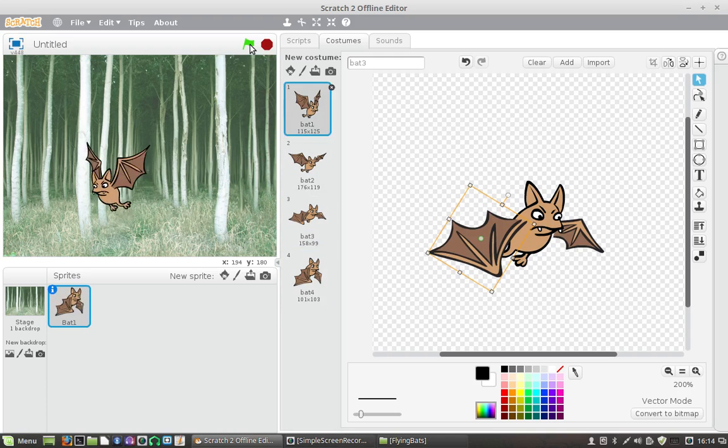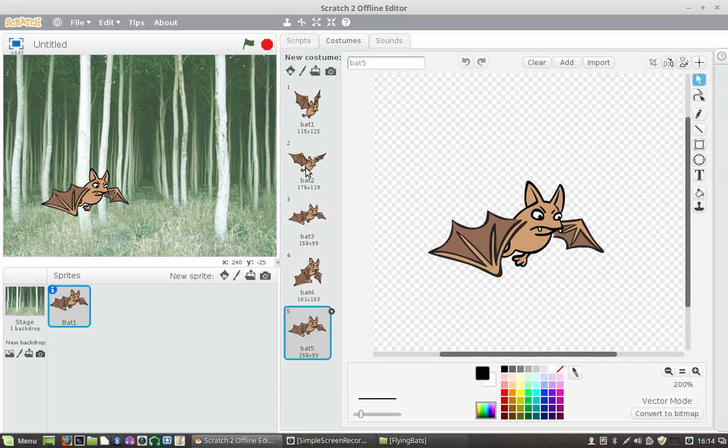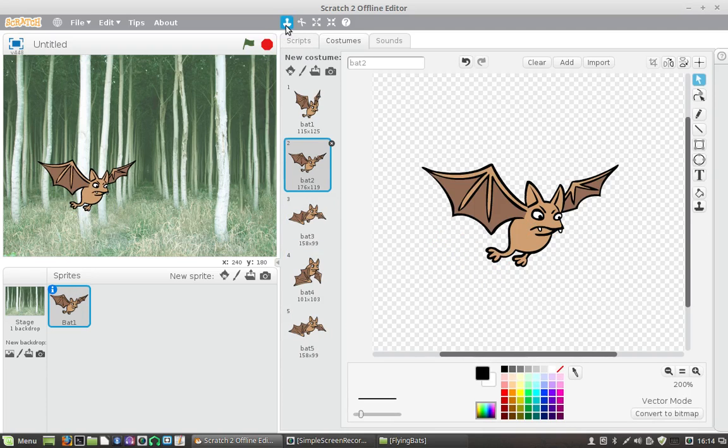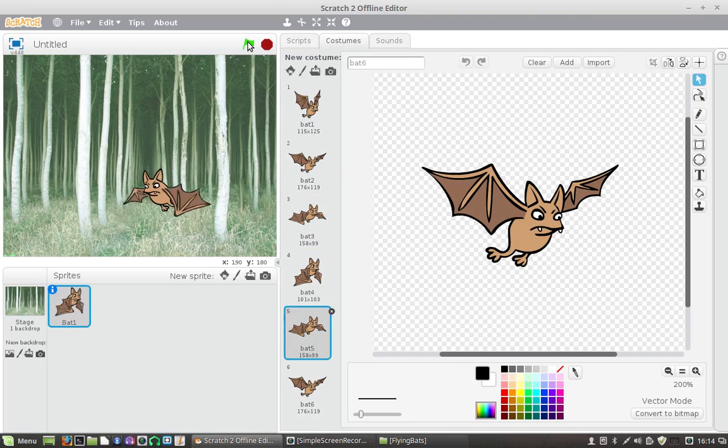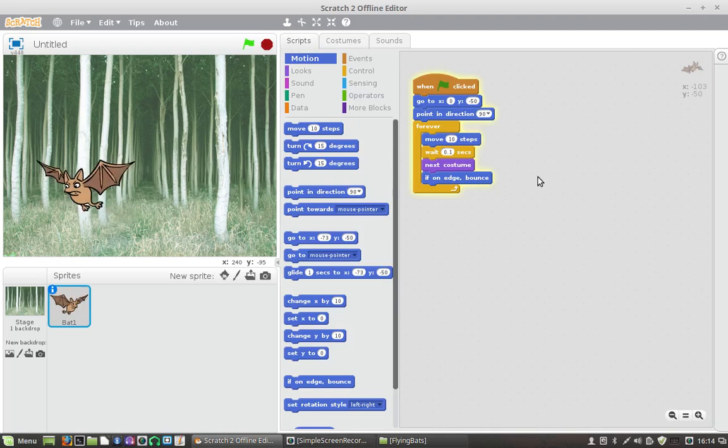And the other thing that we haven't got, if you notice as it's going through, is that the wings go down but they don't go back up. So the fastest way to deal with that is to duplicate that one there, and then duplicate that one there. You now have 6 bats, and if you run it this time, you'll see it's a lot smoother. It goes through 6 bats, wings down, wings up. The script hasn't changed. So that's how it works.